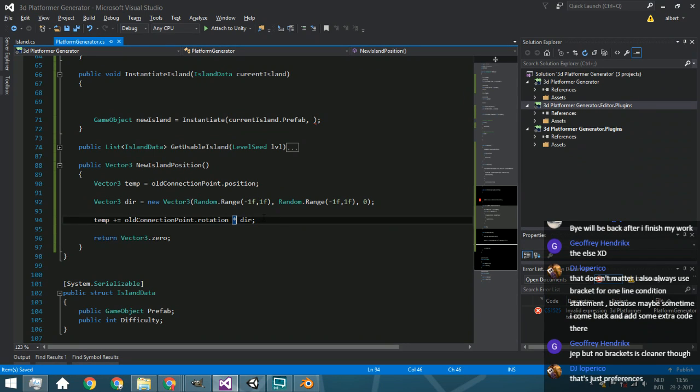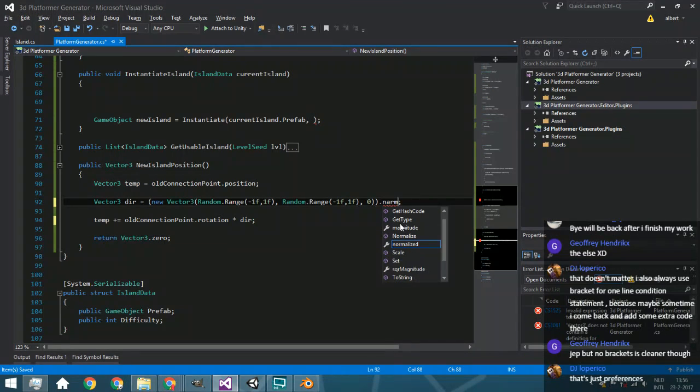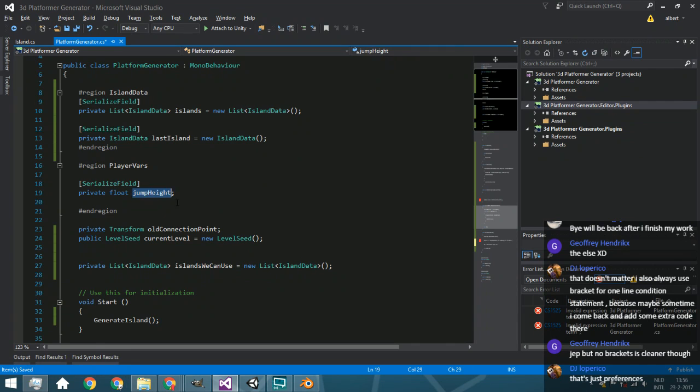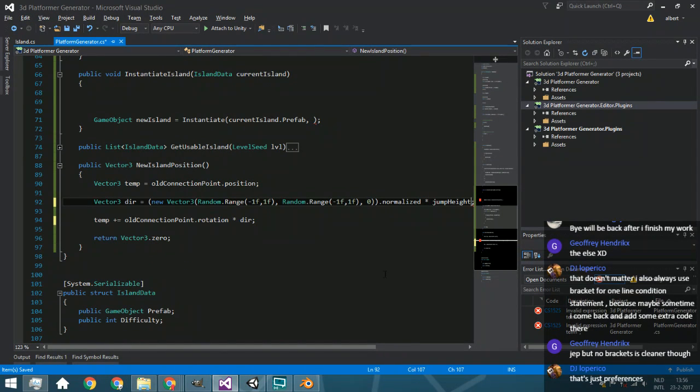And then it will just create the new place. So, and we're also going to normalize this. So we're going to make the length 1. So dot normalized. Whoops. Normalized, I'm sorry. And then we're going to multiply it by a little bit of a variable jump height to make sure that we can just reach it. So this is like the max jump height.